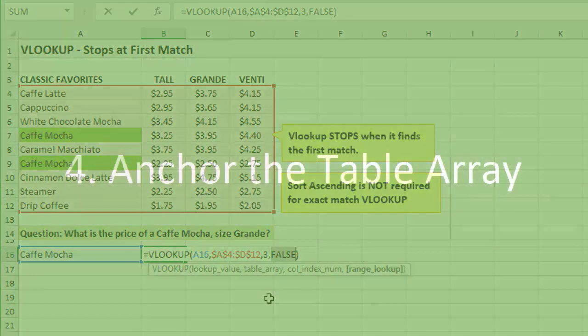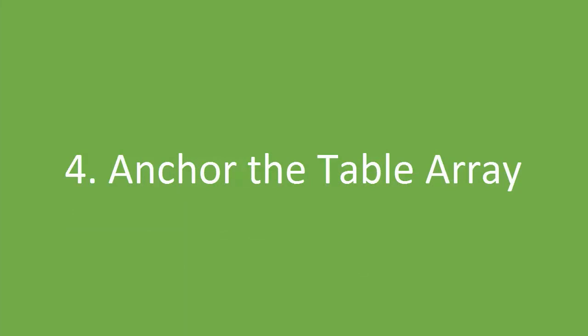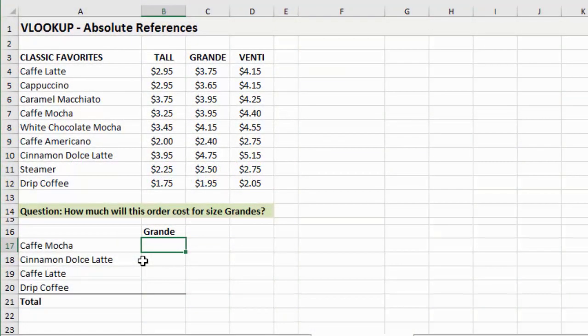To write a simple VLOOKUP formula like this, we're now going to look at why it's important to always anchor down your table array references. And don't worry if you don't know what that means, I'm going to explain it right now. In this example, we're going to take an order for the entire family of all these different items. I want to figure out what they're going to cost, so I want to put the price right here so I know how much money I need to take to Starbucks to place this order.